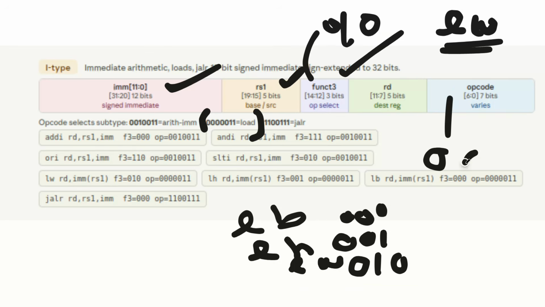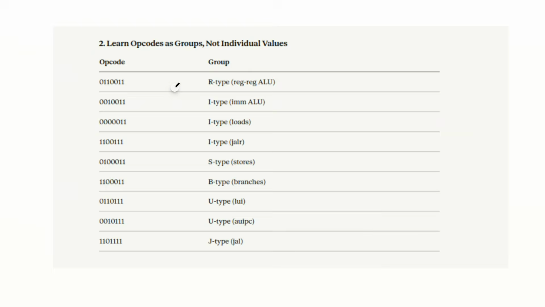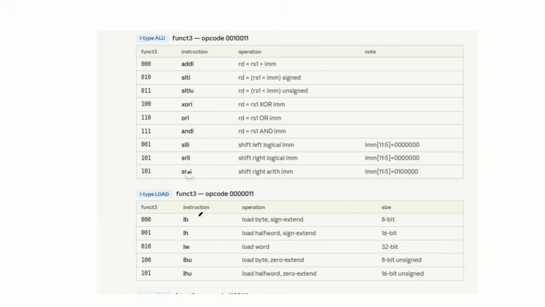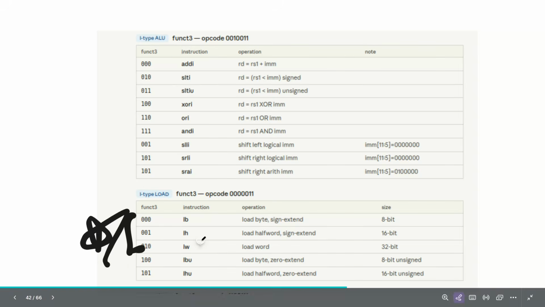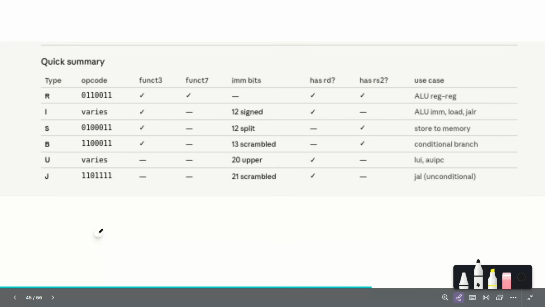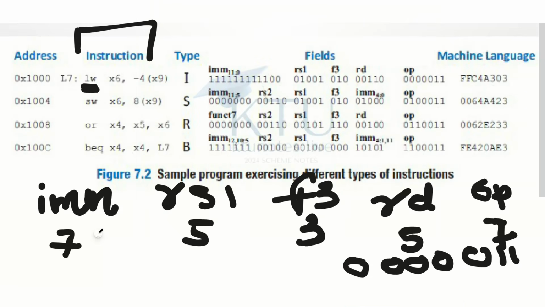Here the opcode we have already told, it is this. So we have the opcode here. Now we have to write the immediate value. Now what is the immediate value in this instruction? See, function 3 values, this much I told you already to learn. LW function 3 value is 0 1 0. These are the things which were there in the previous classes, so do check that out guys, otherwise you won't understand how to write this. Okay, so function 3 value, this and this part is done.